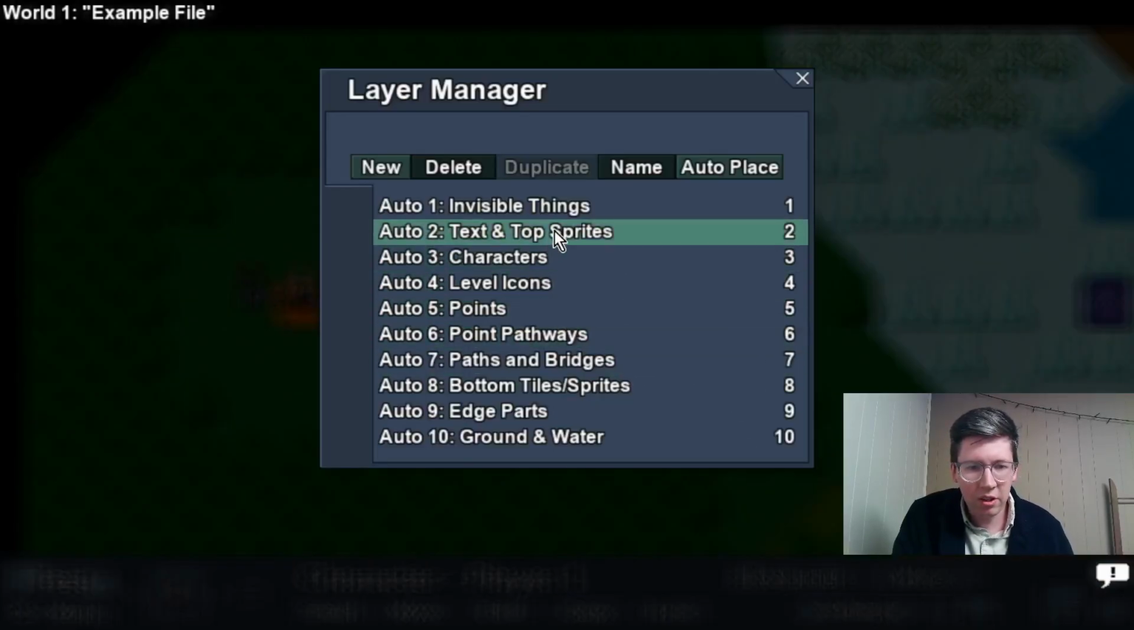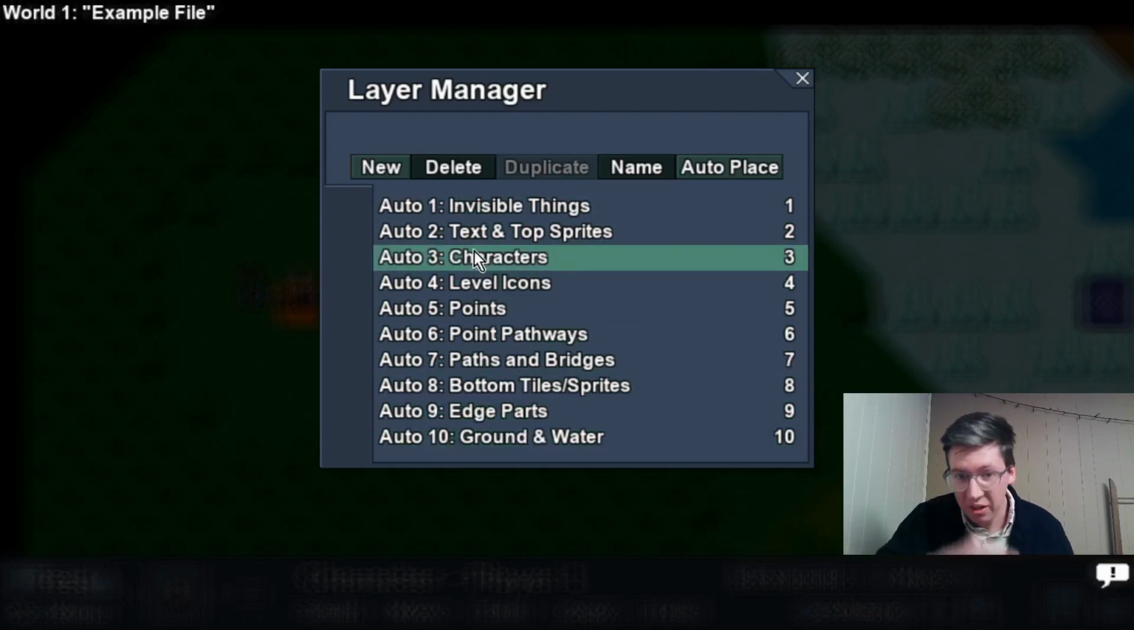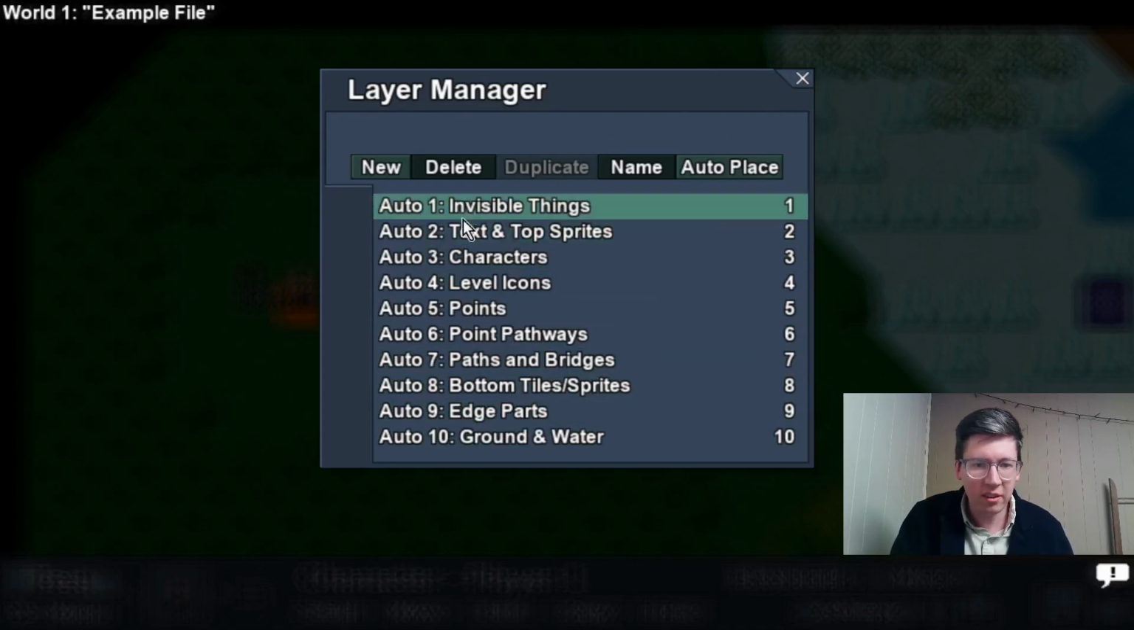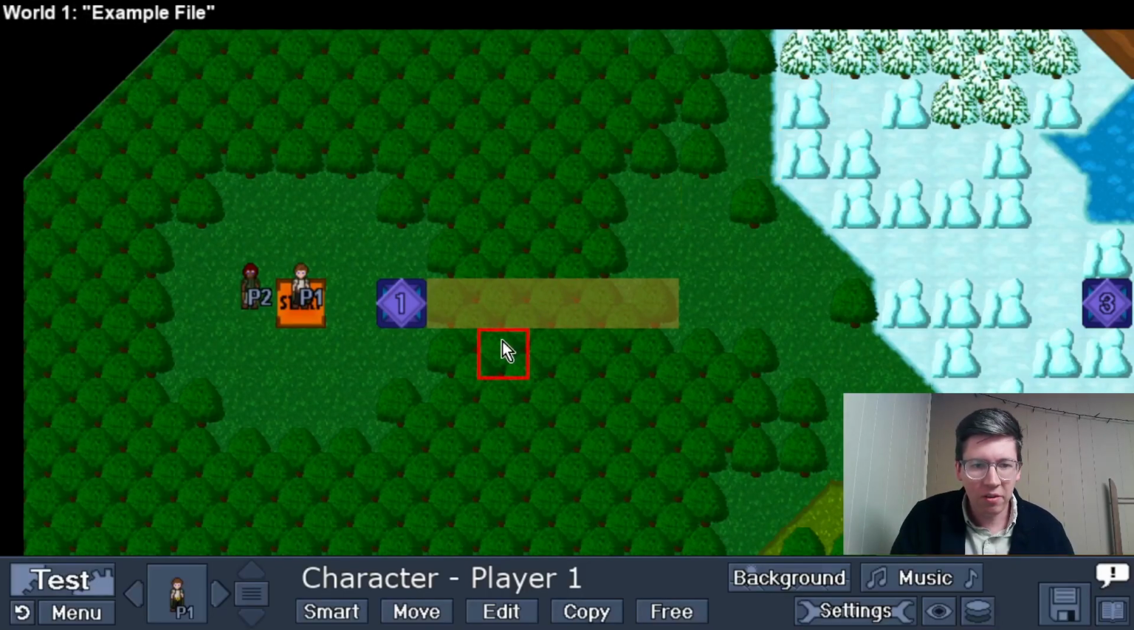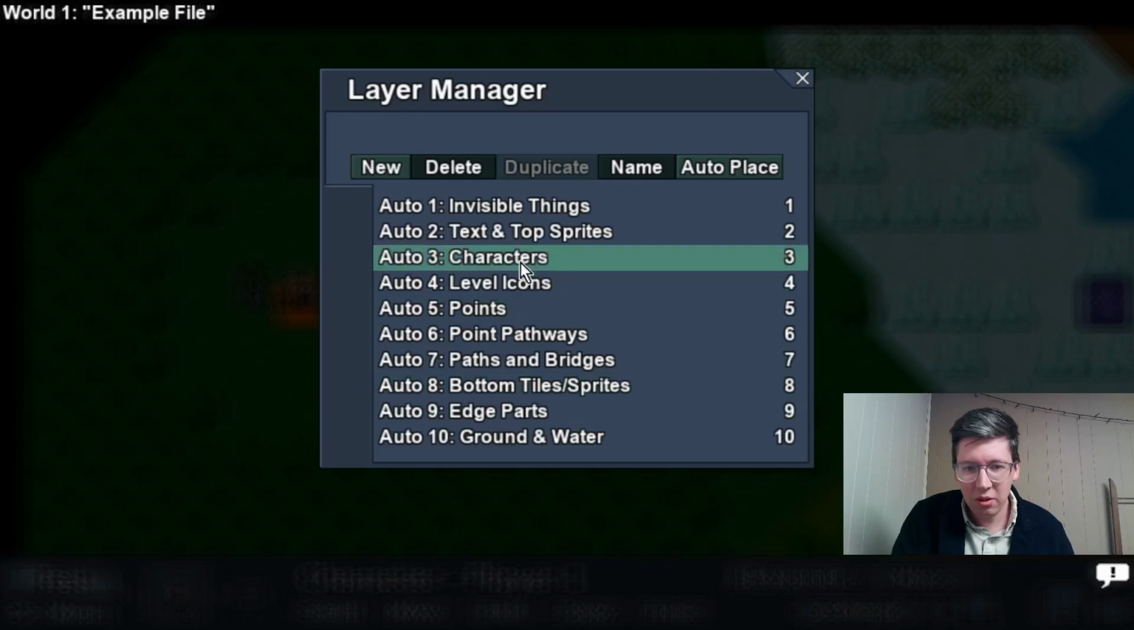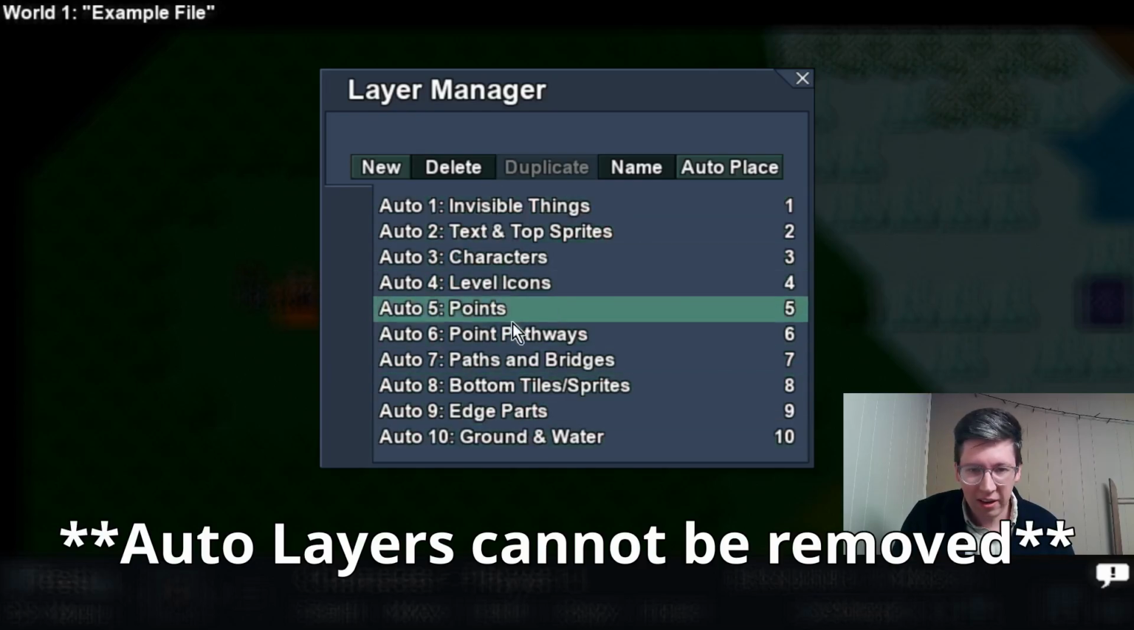When you launch Platform Builder, you will notice that there are 10 layers that are generated for you, and these are called auto layers or automatic layers. The reason they're auto layers is because in order for Platform Builder to lay stuff down, it needs to have at least some layers to work with. When you want Platform Builder to automatically select layers for you, it's going to pick one of these auto layers here.